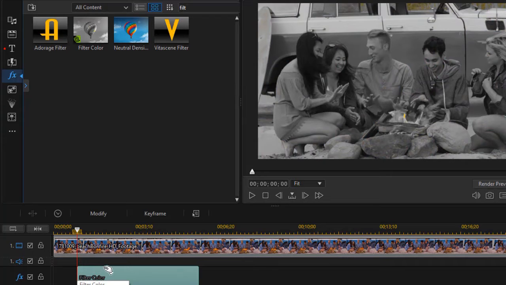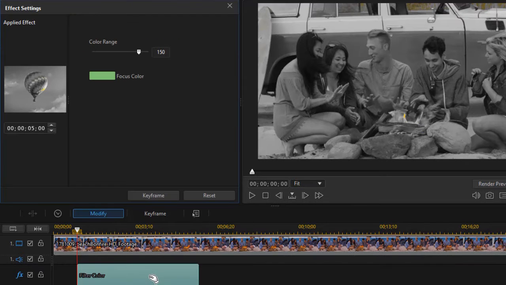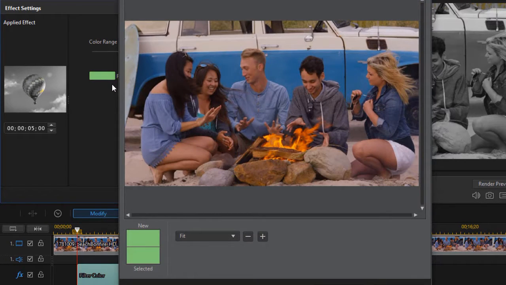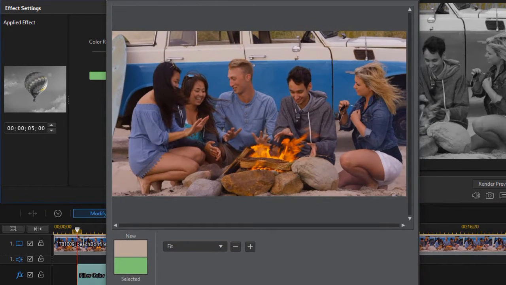Now I could put it on top of the video if I want, but I like the control of having a separate track. So we notice what happened immediately was it virtually made everything grayscale. When I double click on it, we have a focus color and a color range. The focus color default here happens to be green. I'm going to click on Select Color. That will pop up a screen where we can see the color that we want to choose that should be filtered.